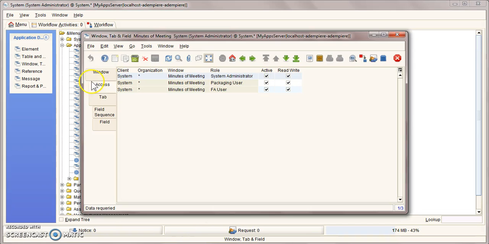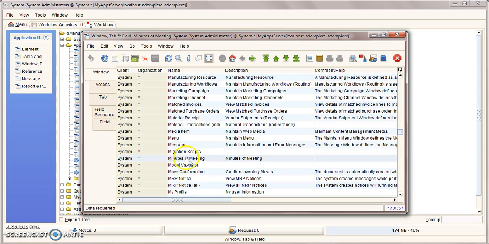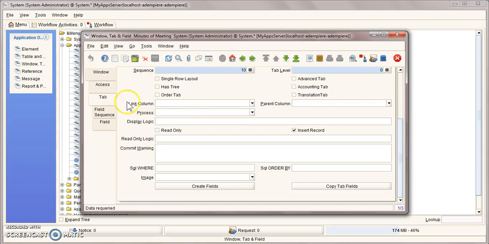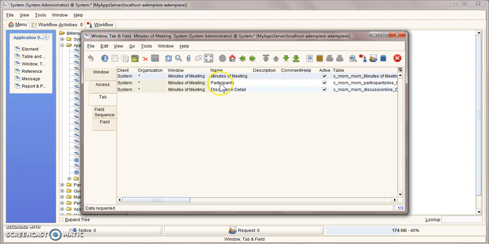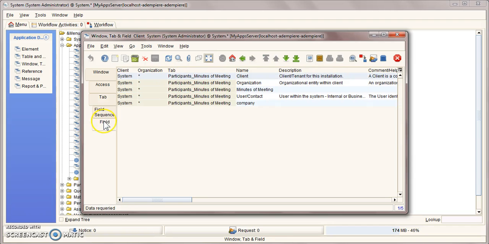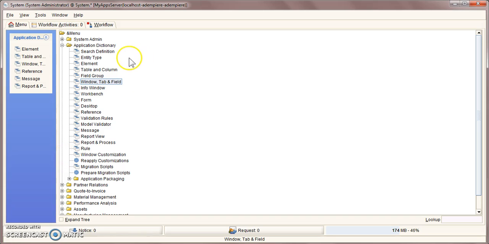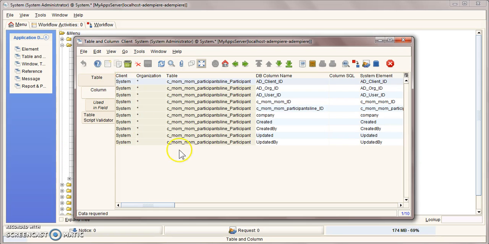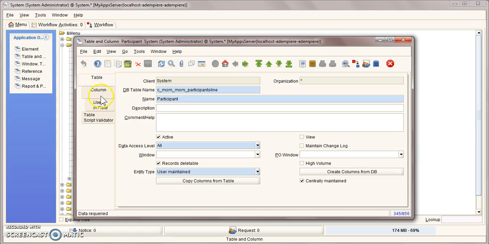We are going to go into our window tab and field. In this window that we have, minutes of meeting, under tab, we're going to click on the participants tab, and under field, right here it will have said participants. So all you need to do is drop that, because in our altered code we no longer have a participants column, we just have a user column, and it'll have the same role. So just save that and exit. And this is important because we're going to drop the participants column later.